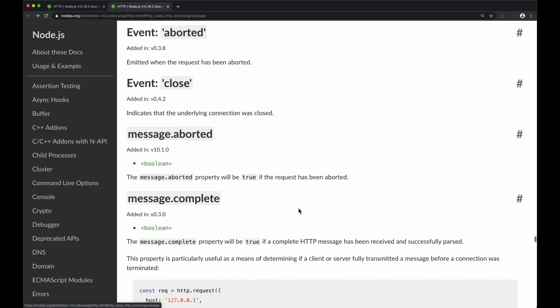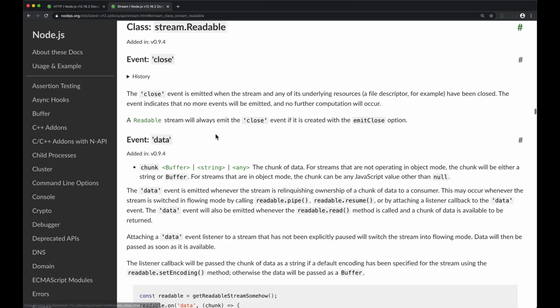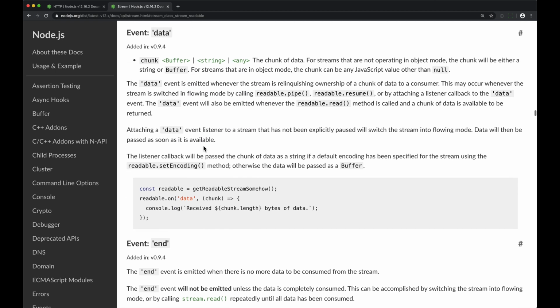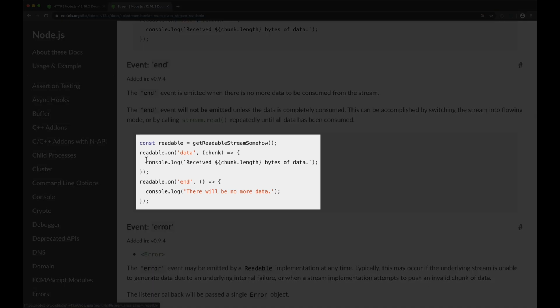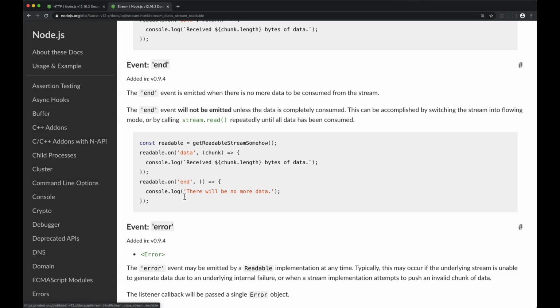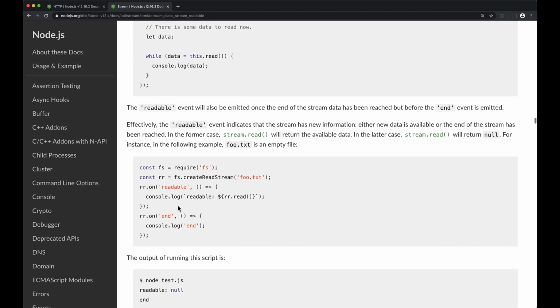I don't think any of that is super helpful. Is there an end? Close? When the stream has been closed? Okay. Data. Here's an end. This example might actually be pretty close to what we need to do. Readable on, listen to the data event, and then pull those chunks out. And then when we get to the end, that's when we know we have all of the data.